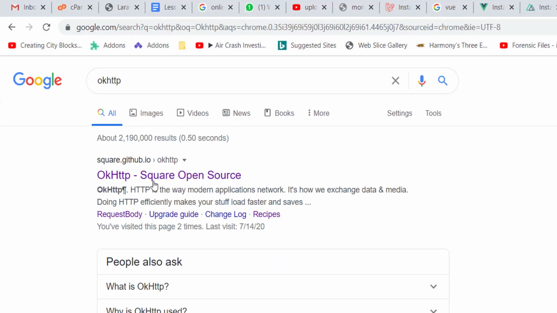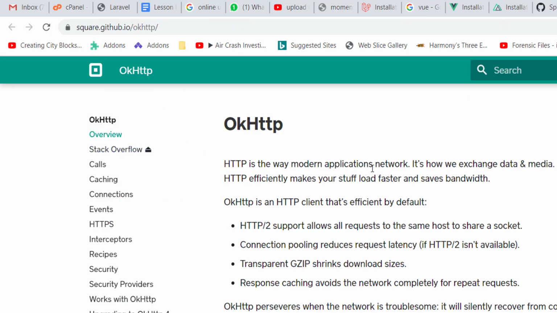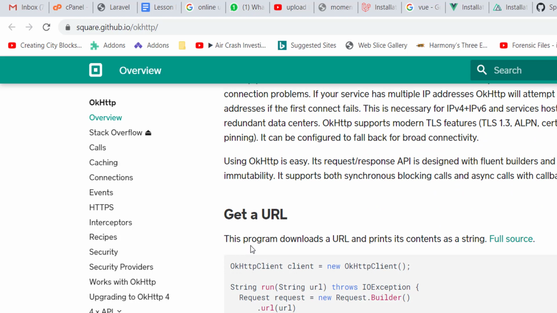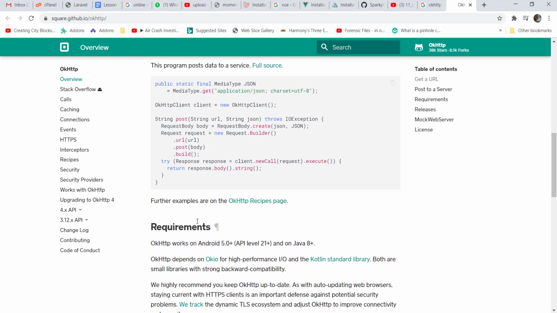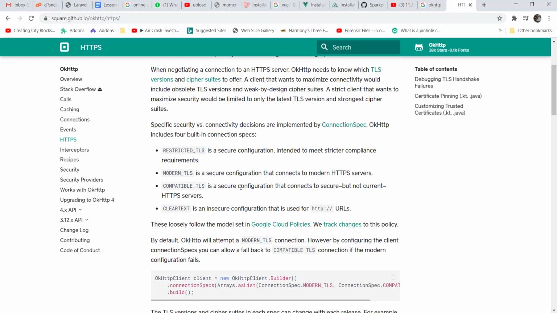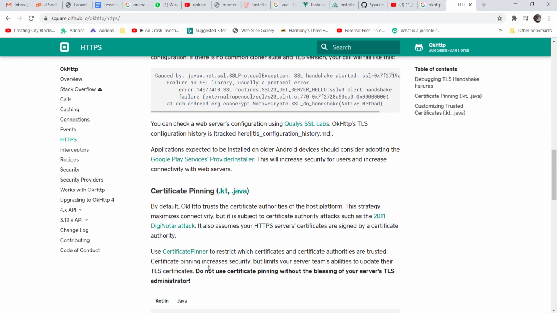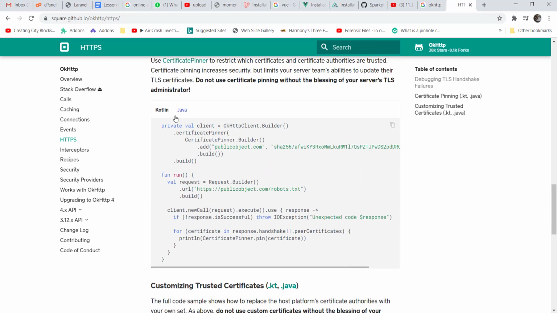Okay, and here it is. There are others that talk about OkHttp, but this is the official documentation. So you can read through how to use OkHttp. But for Android, we implement it as a dependency, so we look for that code. I won't go through that, but I'll just borrow mine. You can see they even provide for Kotlin and Java.